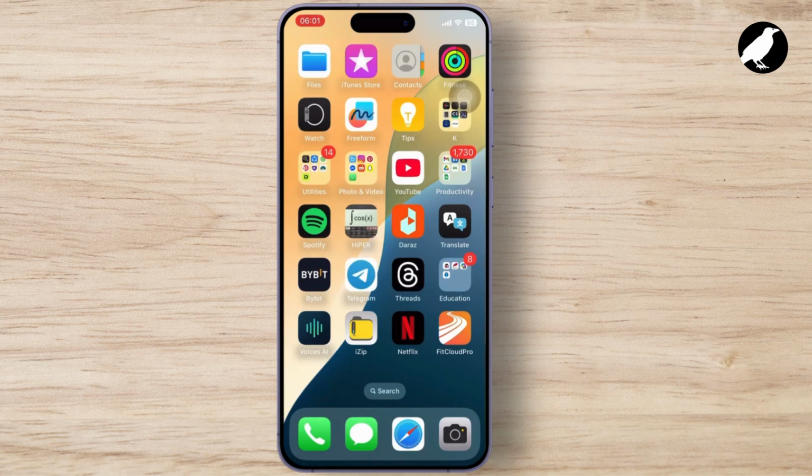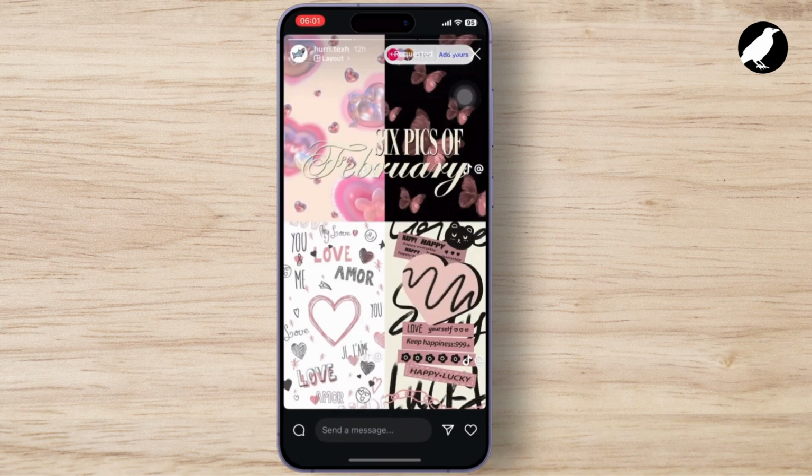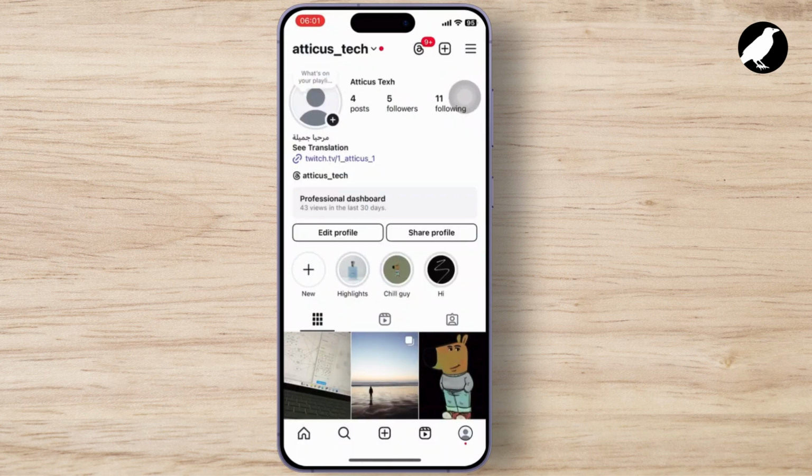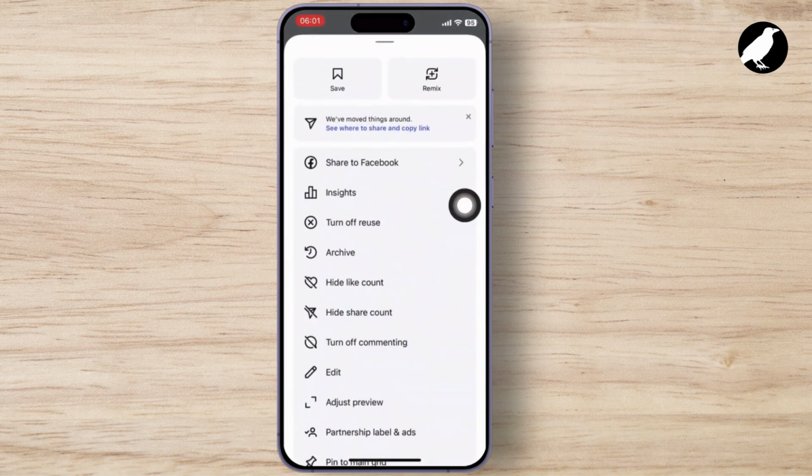So the first step is open up your Instagram. You can open up the app, and after you open up the app, if you want to change or delete music, simply head over to the post where you just added the music. And after you do that, what normally people will do to edit the post is tap on the three dots on the top right and then tap on the edit button.